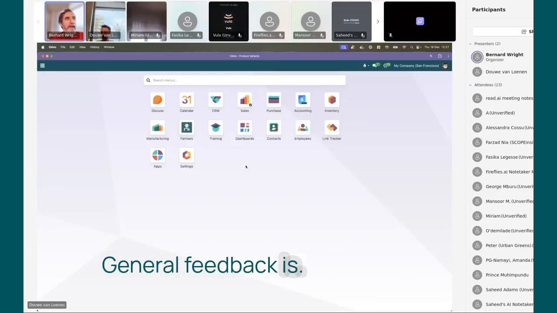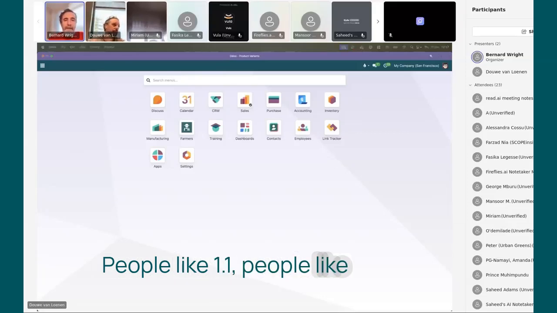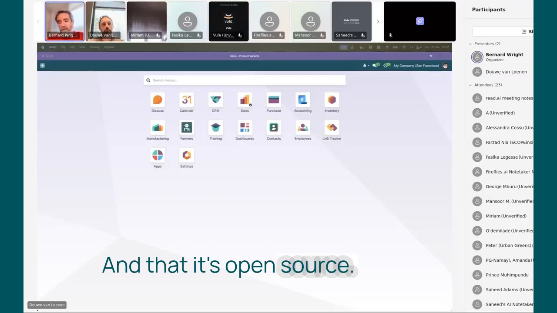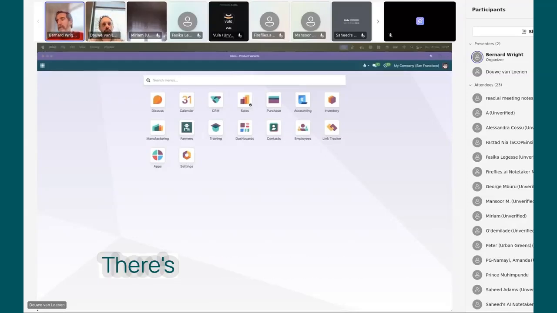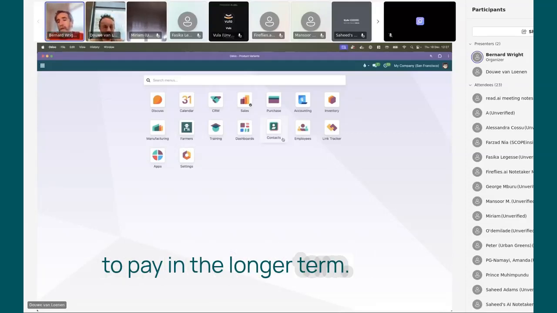General feedback is that people like the business model or the philosophy behind it, that it's open source, you can control your own data, and there are no subscriptions. That's enabling them to build their own mission critical infrastructure on it, and they can take comfort in knowing that they won't be locked out of it or needing to pay in the longer term.